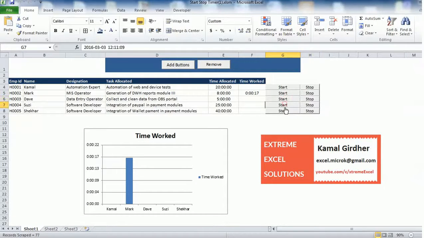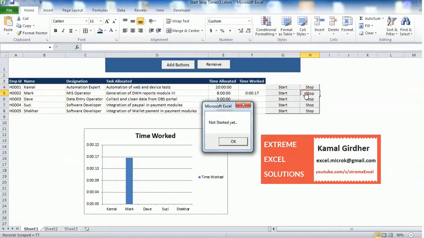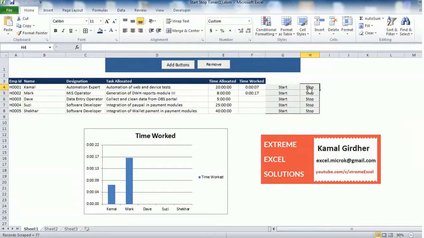We can also start multiple tasks at a time, and the task which is not yet started, if we try to stop it, it will say that it is not yet started. Those which are already started, you can stop them, and all the data you can also see here in the form of graphs as well.